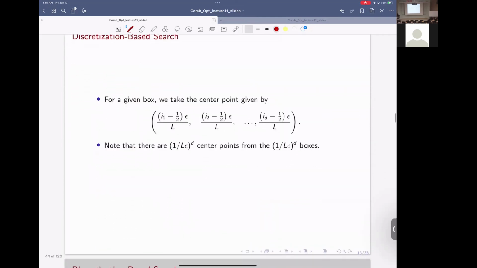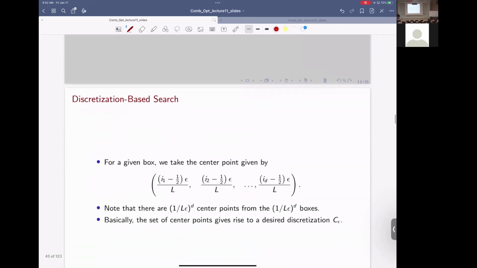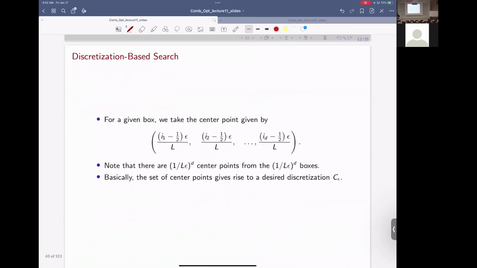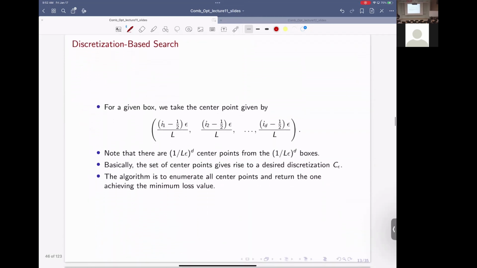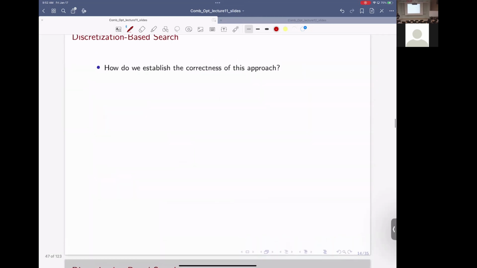Right. So again, the reason that we have to enumerate (1/(L epsilon))^D boxes is because of our choice of this discretization. You enumerate all the points, and that gives you the answer. So we can actually prove that once you enumerate all boxes and take the best solution, that should achieve the right accuracy level of epsilon.